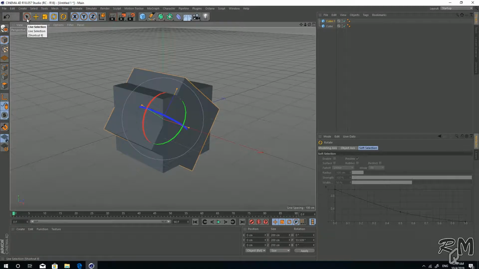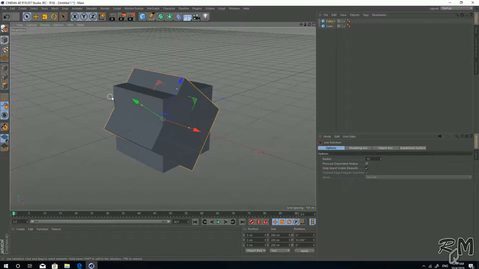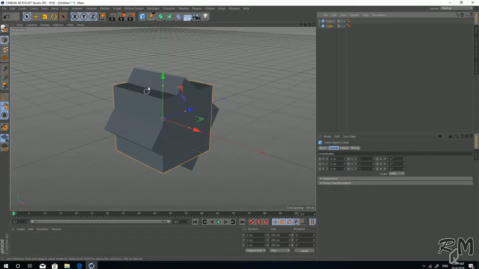Now if you select the selection tool, you will see that the coordinates are also rotated and aligned with the object. You can see the first object, its coordinate is aligned with the object as well as with the scene or world. And the second object's coordinate is aligned with it, but it is not aligned with your scene or world.